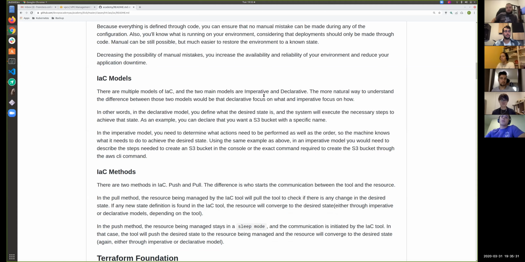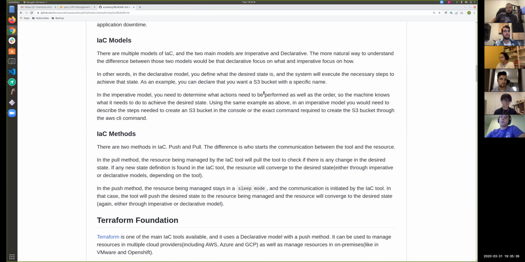As well as models, we also have methods for infrastructure as code, and we have two kinds. One is push and another is pull. Basically, the pull is where you have agents installed on the resources that you're going to manage. So in the EC2 instance or in a router or in any device.